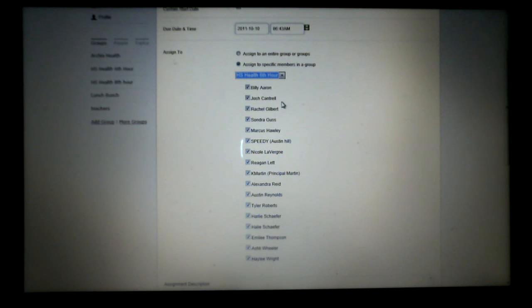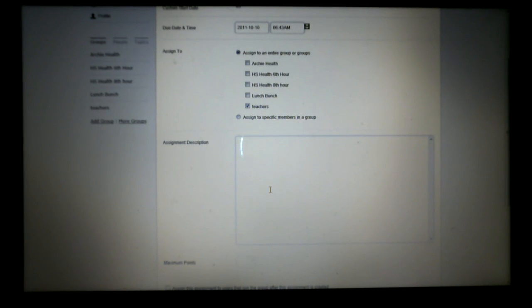Okay, so now I'm looking at my 6-hour health class. If I want to assign it to just a couple people, you just mark whoever you want to have the assignment. So you got a couple of options as far as who you want to assign it to. Here you give a description. I also sometimes, like I did with you guys on your task 2, just typed in the questions and everything right here.